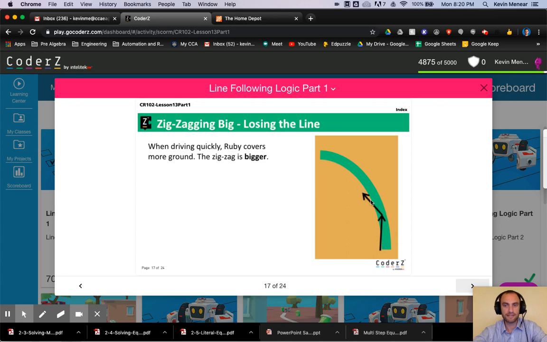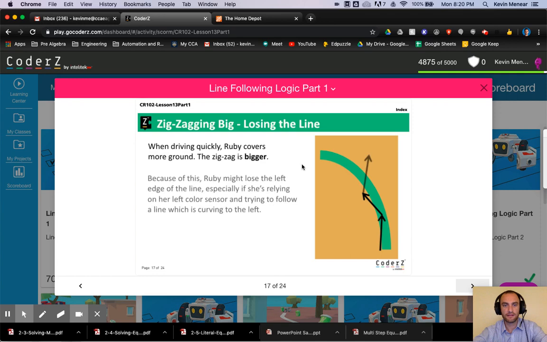Right? So by the time Ruby reacts, the robot's actually gone farther off the line. Because of this, Ruby might lose the left edge of the line, especially if she's relying on her left color sensor trying to follow a line which is curving to the left. So she might overcorrect, and then by the time she loses that edge, she'll cross the green line into the brown floor on the right of the line.